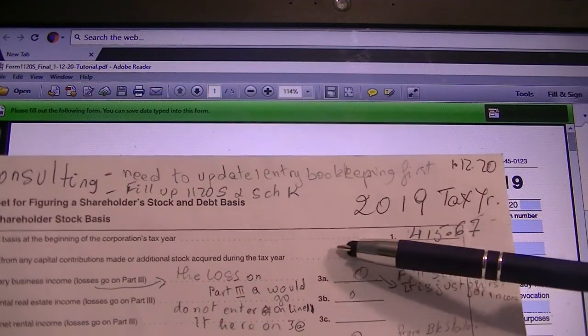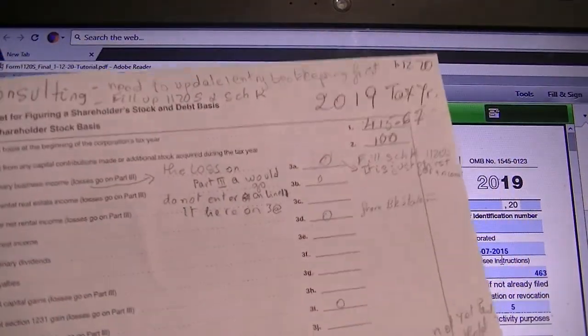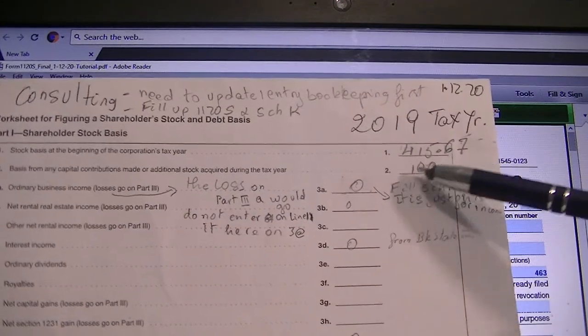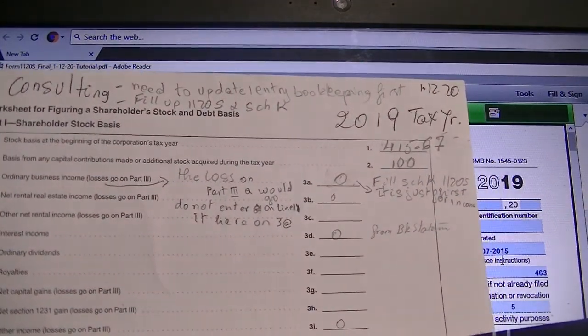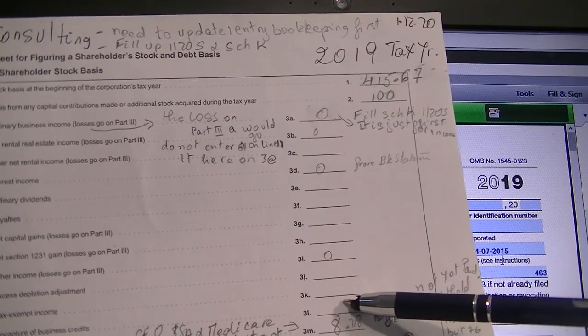But if you don't have income, you have a loss, it will go to, we'll talk about that later, it will go to part 3, which I have here as well. But that's pretty much it. This section here is other items that increase the stock basis.